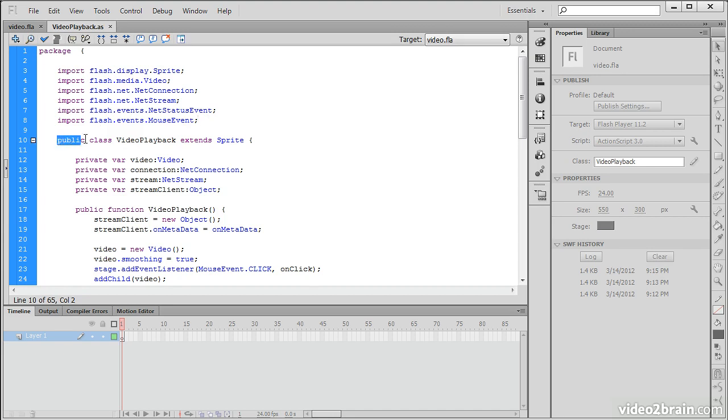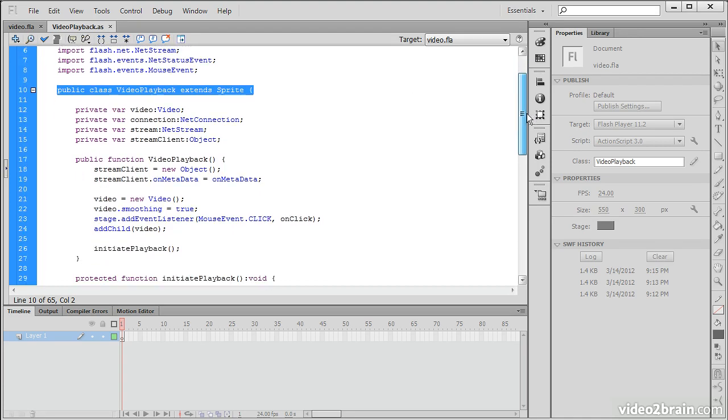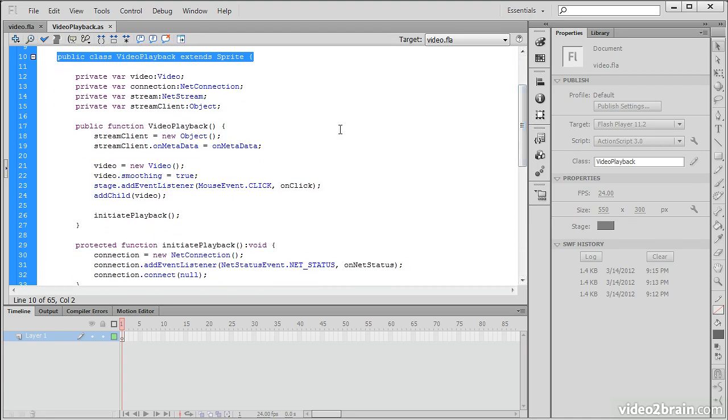So then we have our public class VideoPlayback extends Sprite. This is our main class here, and everything else is going to be inside this class. We declare a number of variables up front. So private var video is typed to Video. Private var connection is a NetConnection. Private var stream is a NetStream. And private var streamClient is a simple Object.